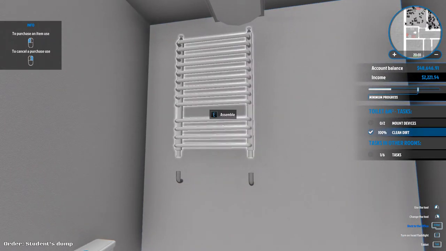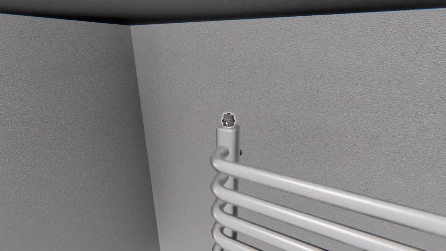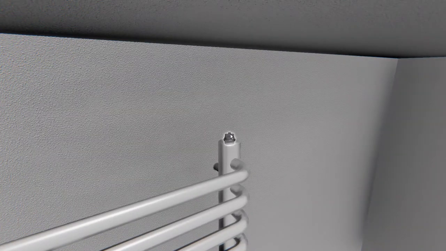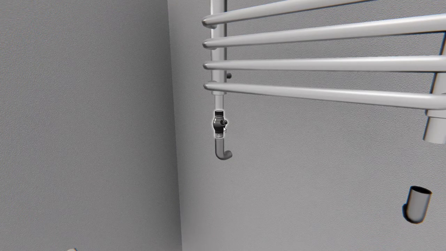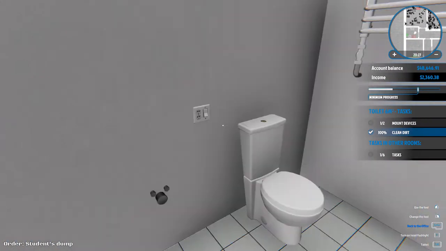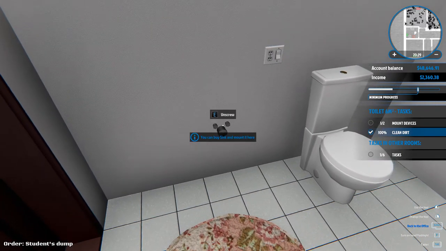I have one of these in real life. It's really nice. Keeps your towels warm and toasty. Okay, put the end caps on here. Screw that in. End cap. And attach that. And then one over here. Ta-da! Alright, that's mounted, done.